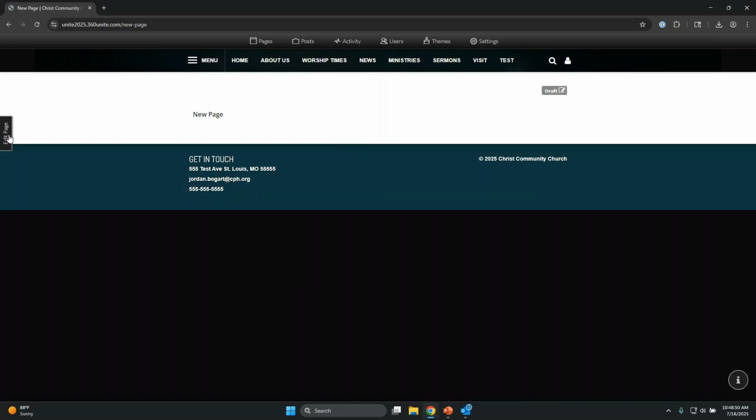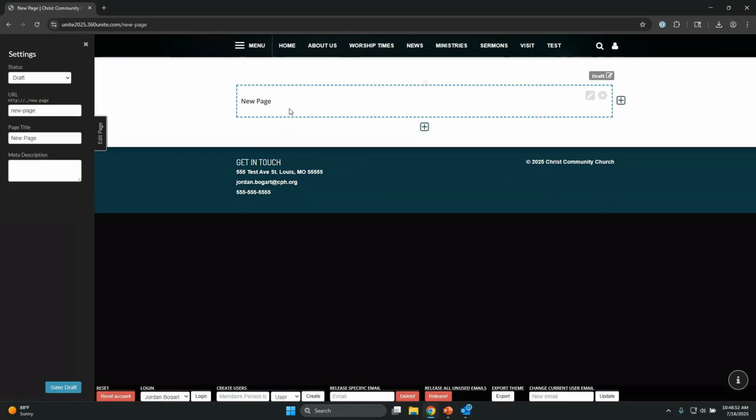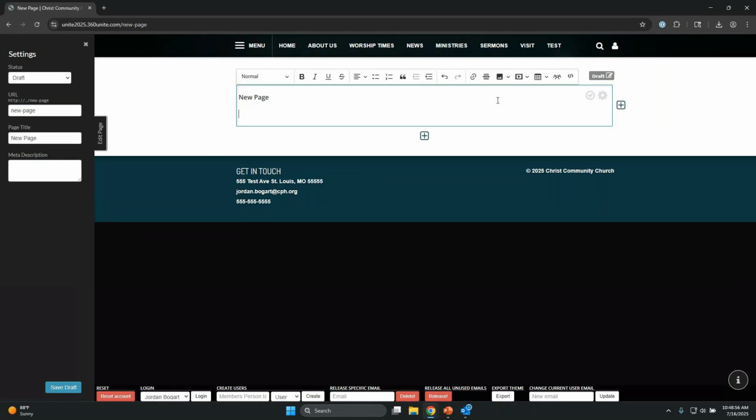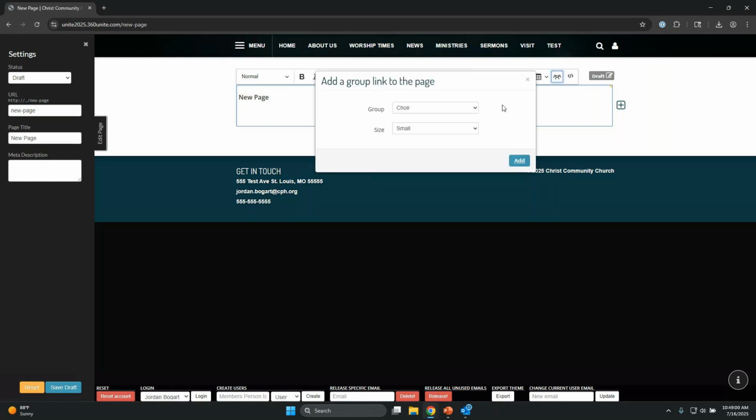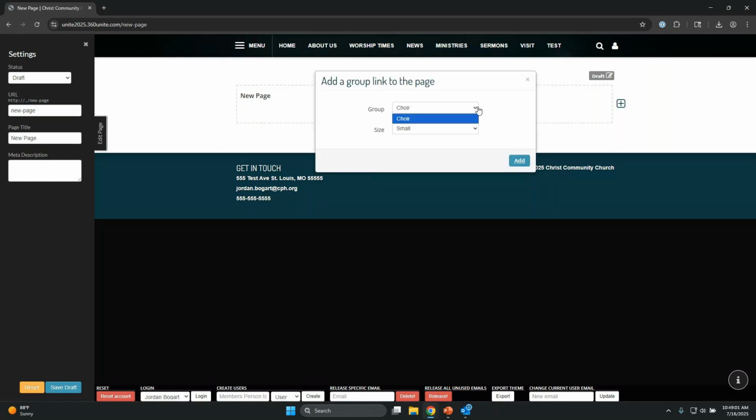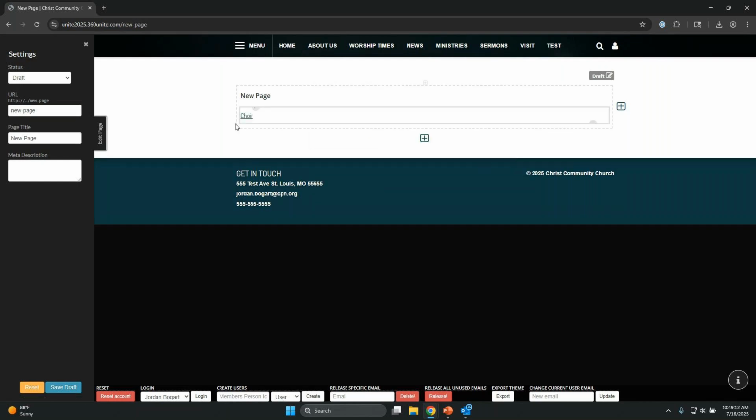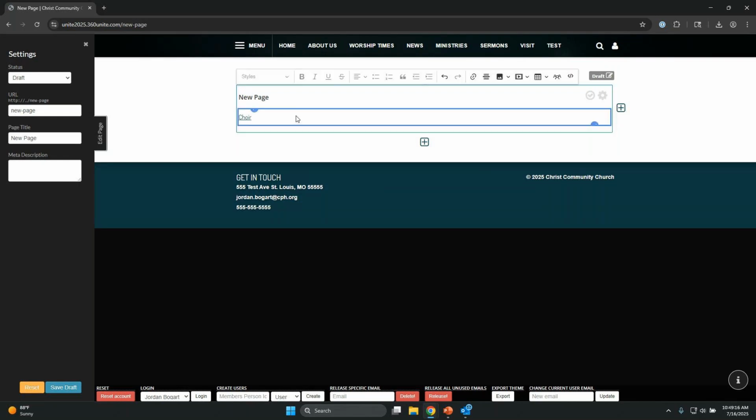To do that, I'm going to click Edit Page, and I'm going to edit this cell, and I'm going to click on this Group Link button here. Now, when I click on Group Link, it's going to ask me 2 things. What group do I want to link to? And what size do I want the link to be? So I want to link to the choir, and let's start off with the small link. We click add, and it just has a link here that says choir. People click it and get to the choir group.